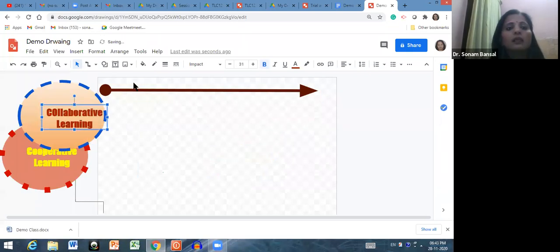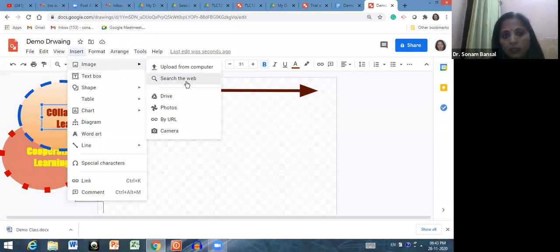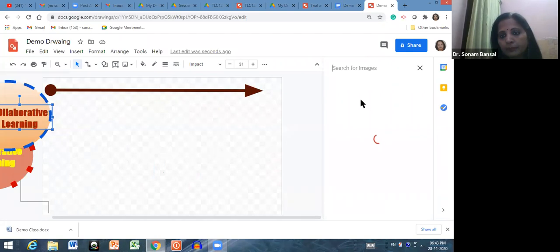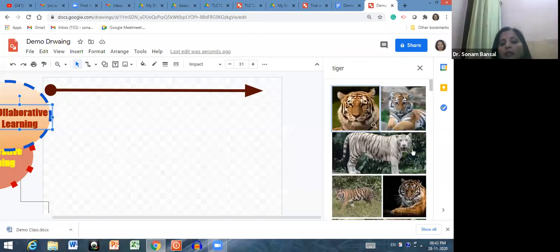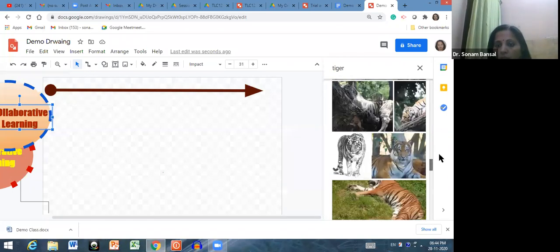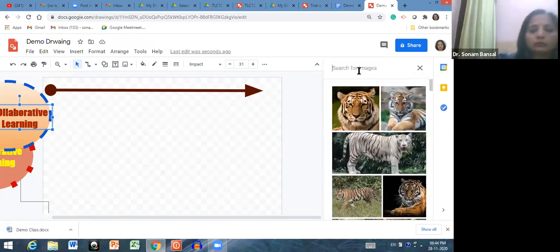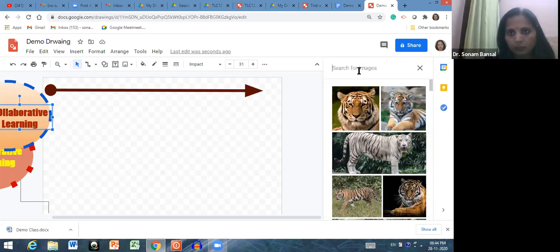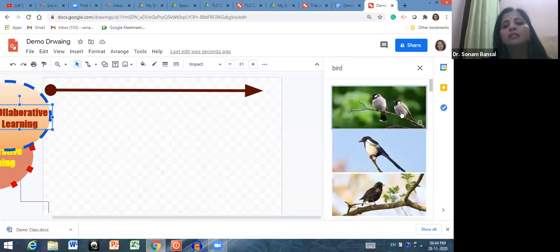See. Now go to the insert, go to the image, search the image from web, and I'm searching, let's suppose, tiger or lion, whatever. The related images of tiger come here, or an angel, or let me type some bird. The images of the bird come here.